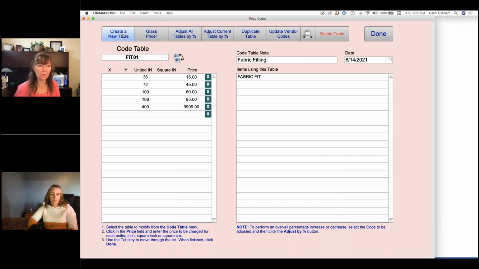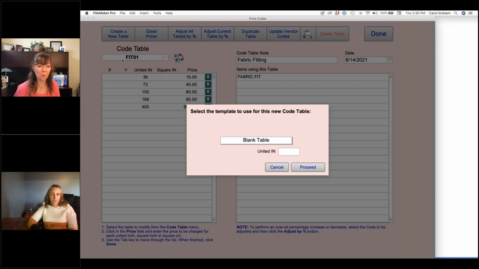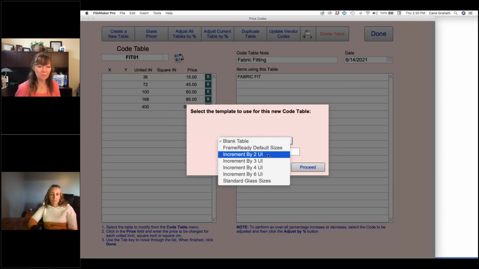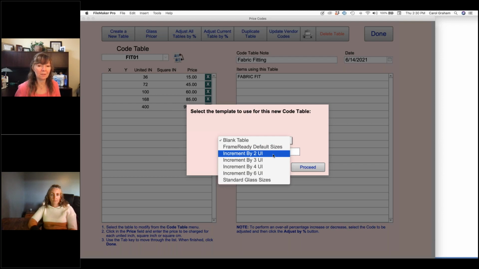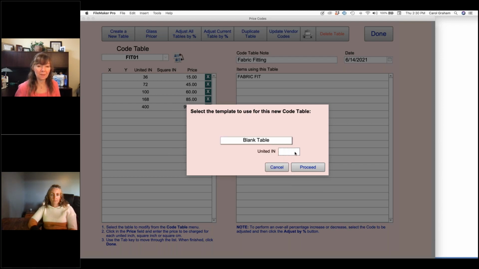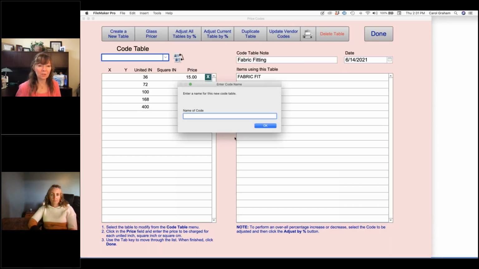We're going to create a brand new code table in the top left corner, and I'm going to select blank table. You do have other options, 2 united inches, default, glass sizes, but I just want to create a short blank one. If it's price per united inch, that would be useful if it was one of the other options in the list. But in this case, I am going to leave it blank. And that way I can create this chart.